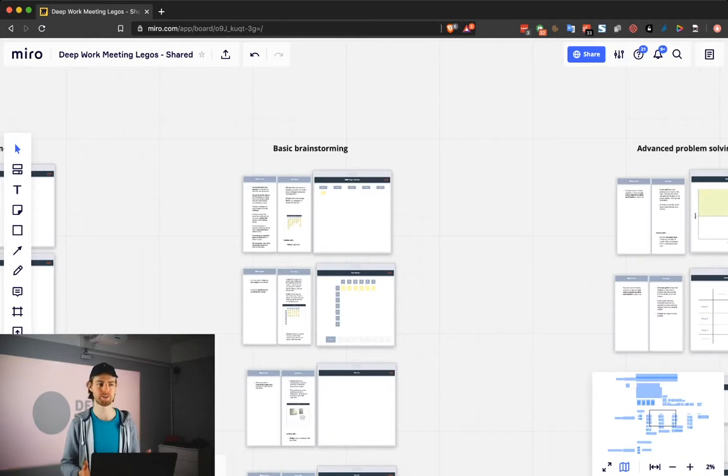So if I would compare Miro and Mural, I would say navigation-wise and UX-wise, Miro is more like Apple, but it doesn't have a lot of features, whereas Mural has a lot of features and is really powerful, and it's a little bit more like Microsoft.